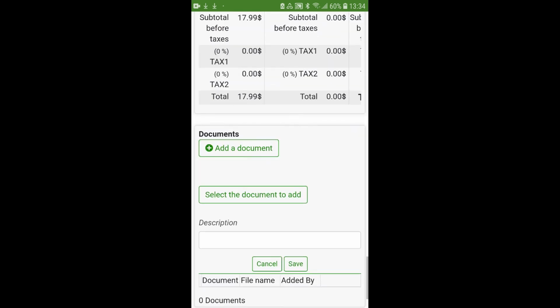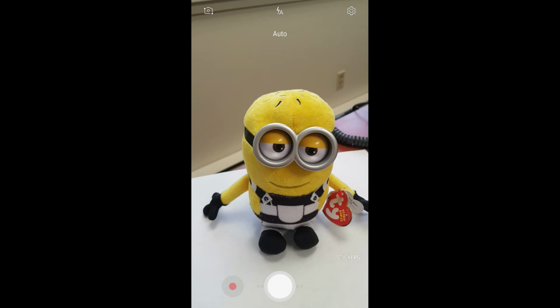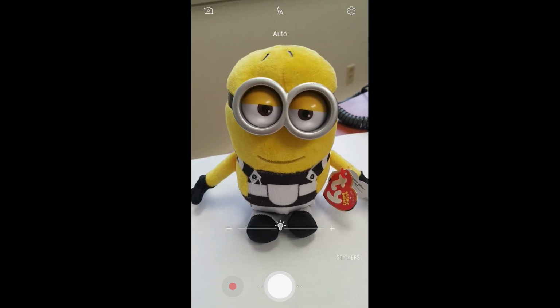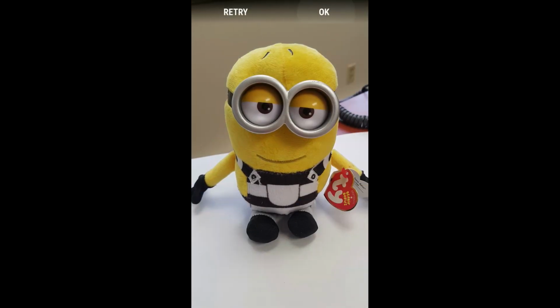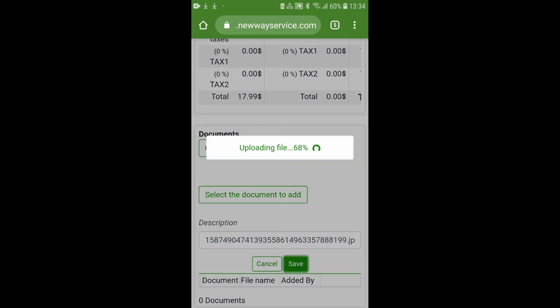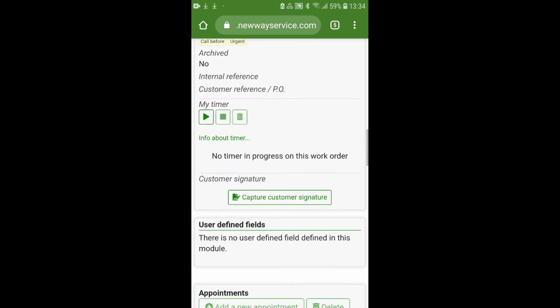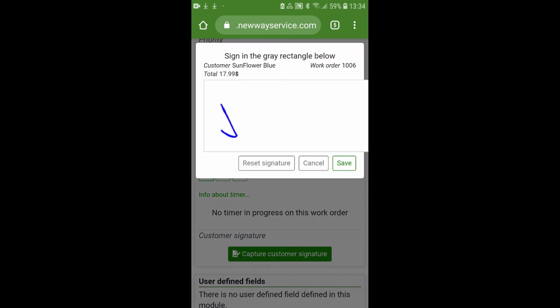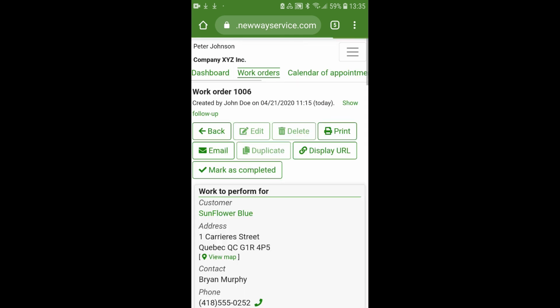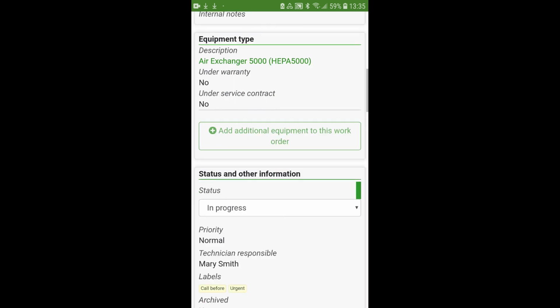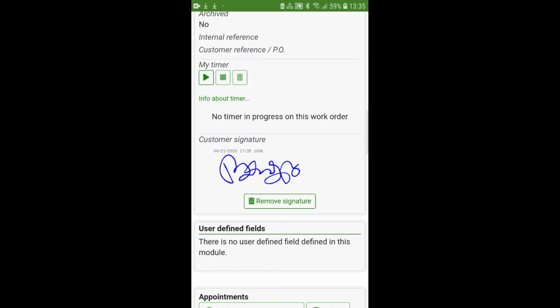Once the work order is complete, your technician may even take one or several photos of the repaired equipment. This is done very easily using his smartphone. On site, your technician can also have the customer sign directly on the touchscreen of his smartphone. The date and time will also be included in the signature for authenticity purpose.